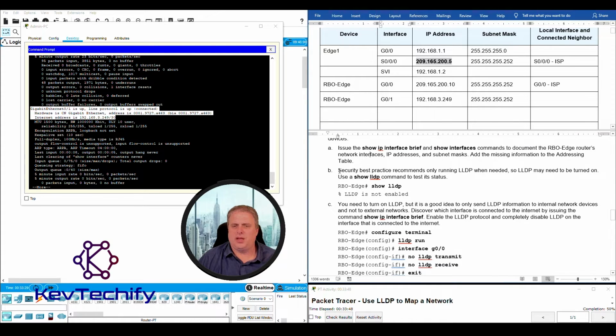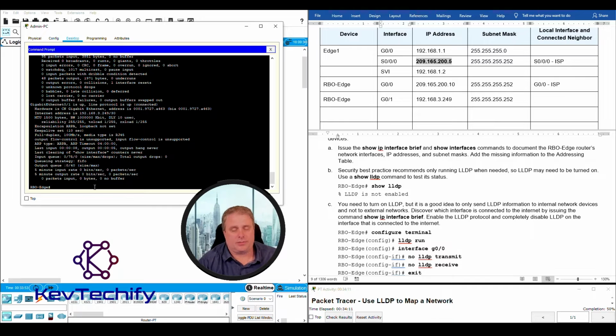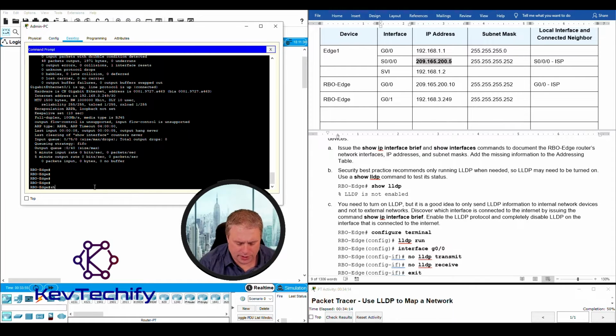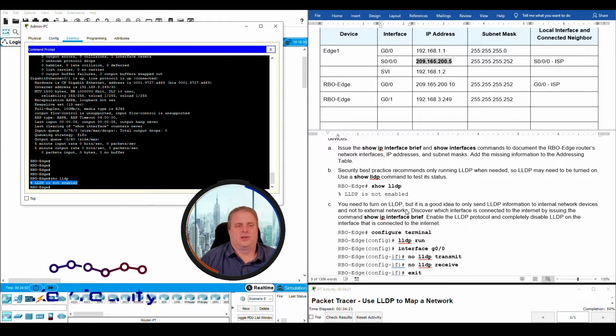On to B. Security best practice recommends only running LLDP when needed. So LLDP may be turned on. Use the show LLDP command to test this. Okay, we're still in the middle of this show interfaces command over here. It says that we have more information to display. I can spacebar a bunch through that, or I can just hit Control C and it'll end it right there. The command we're entering is show LLDP. I hit enter and it's telling me LLDP is not enabled.